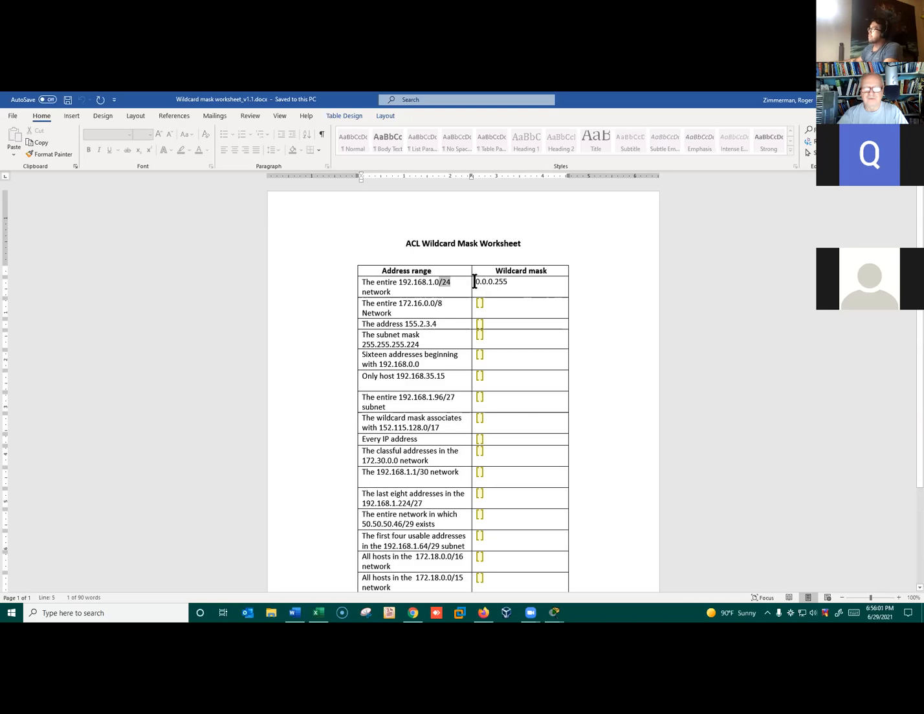So if I subtract this out from 255.255.255.0, I get 0.0.0.255. That is the wildcard mask to represent this entire network. If this were an access control list, I would say that in this case, all of these things do not pass. They're not allowed on my network, but anything in this last octet is allowed on my network.